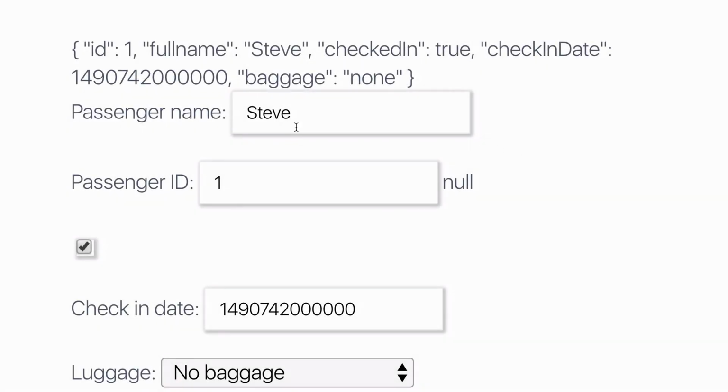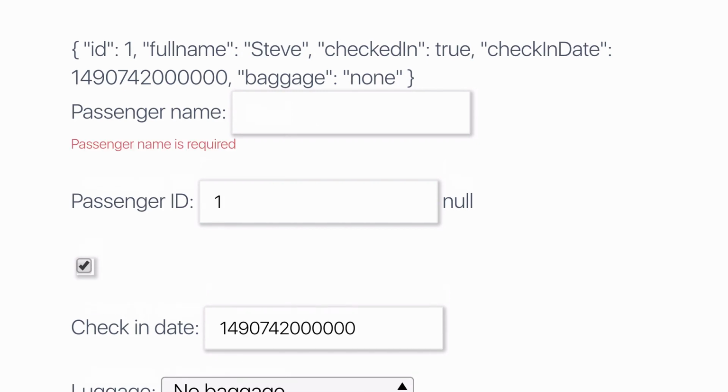So you can see immediately we have no errors. If I remove Steve, it says passenger name is required. Now there's one interesting thing here: if the name wasn't there to begin with, such as if we were creating a new passenger, this would actually display this error message before the user has even interacted with the form. So let's go back and fix this problem.